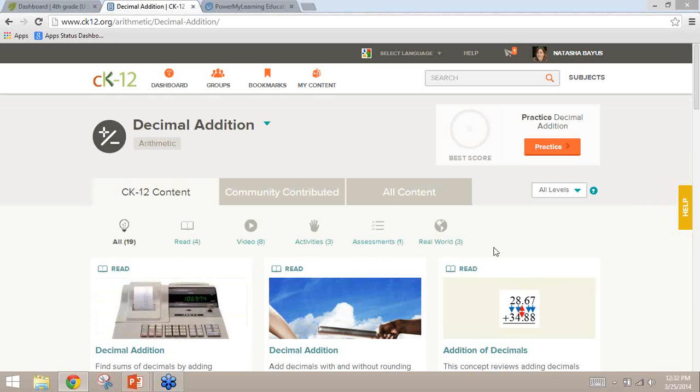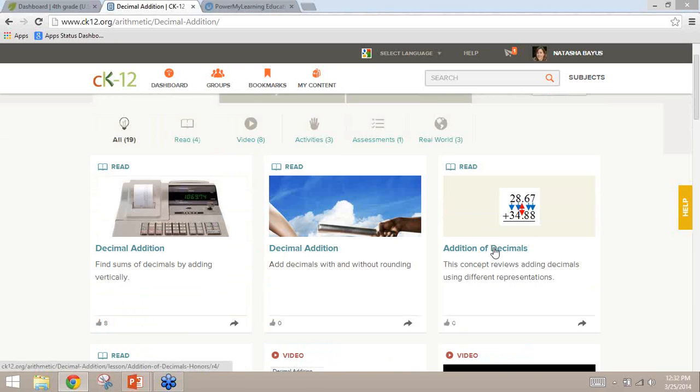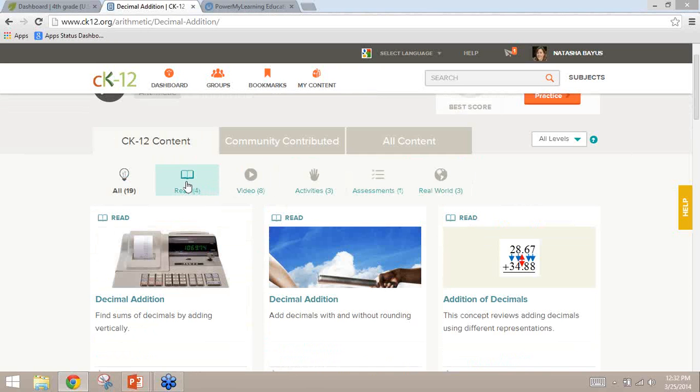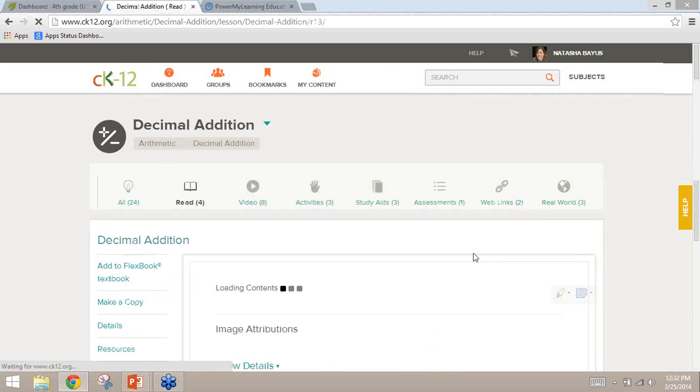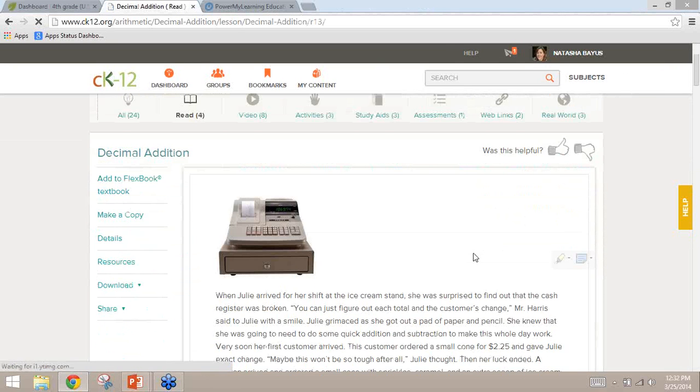And so it comes up with a bunch of different lesson plans. There's things that you can read with your students, so you can print them out and read them. There's videos, there's activities, there's assessments, or kind of like quizzes, and some real-world application. So if you click on one of these activities, it brings it up, and so what you can do is you can download this and print that out to take to the lesson, or you can do it online, which is great.